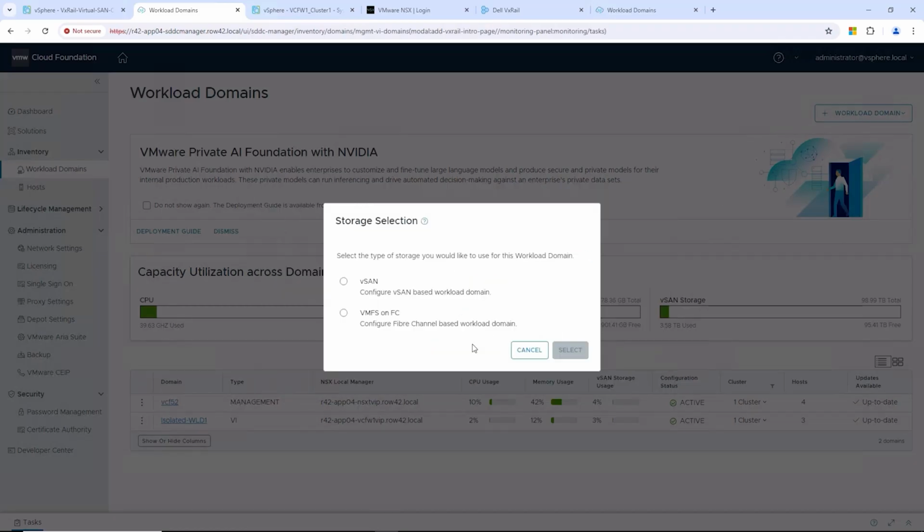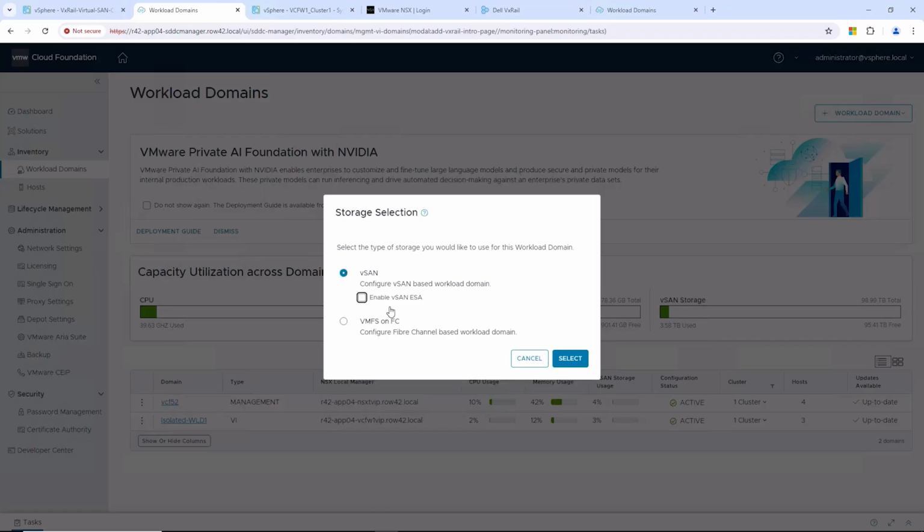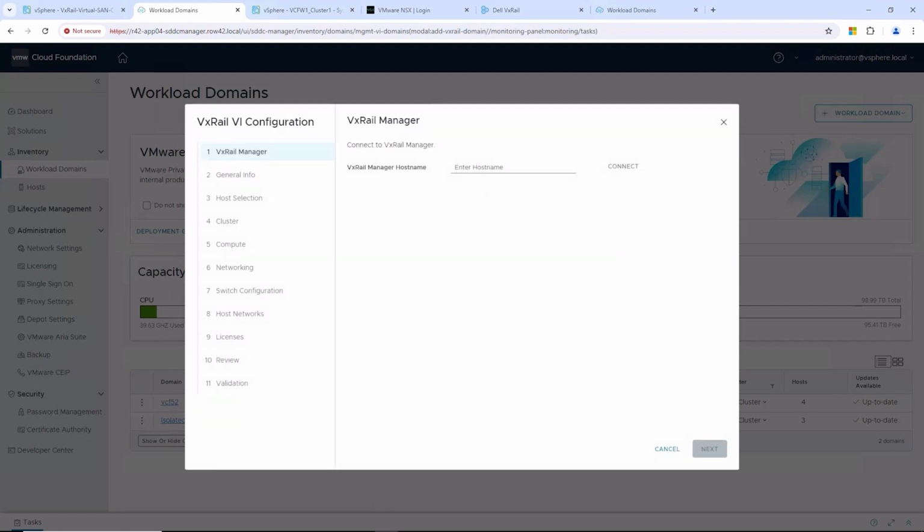In the storage section screen, we can select the type of storage we would like to use for this new workload domain. We'll proceed with vSAN as a native storage option in VxRail. We can also enable vSAN ESA, Express Storage Architecture, which is an excellent option for customers who require high-performance software-defined storage.